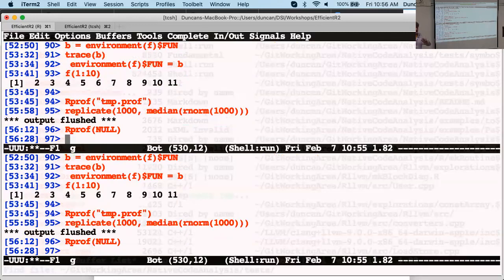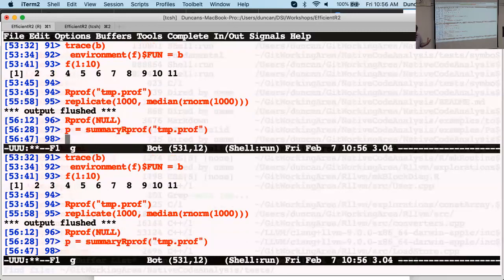So now it's stopped collecting information about how it's behaving. Okay, and now I do summaryRprof, I'll call p is equal to this, of the name of the file I told it to use to collect all the information. So it goes and reads that file and collects the information in a weird way. You can take a look at that file if you want.